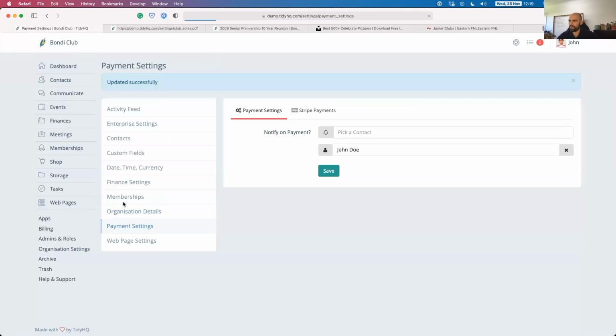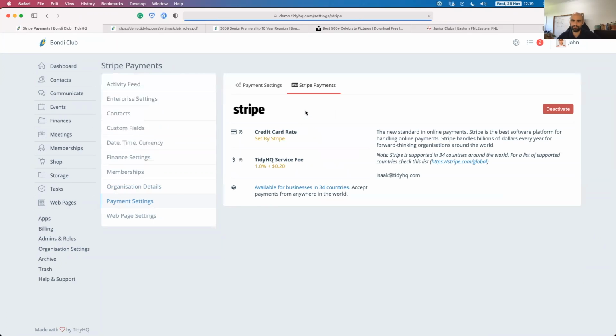Next, I'll show you payment settings. So we use Stripe as our payment gateway. So all that is connecting to a Stripe account. Creating a Stripe account, if you don't have one already, takes about 4 or 5 minutes. It's just a matter of entering all your club's information.